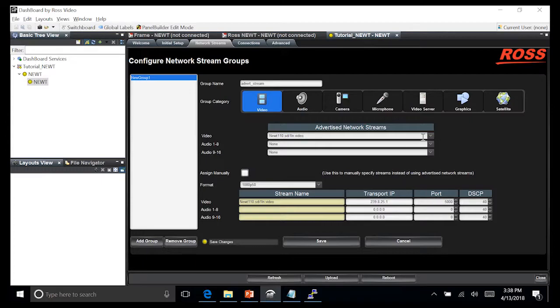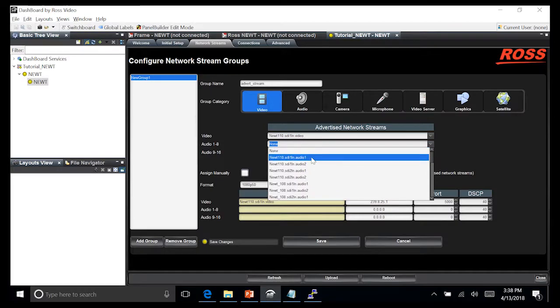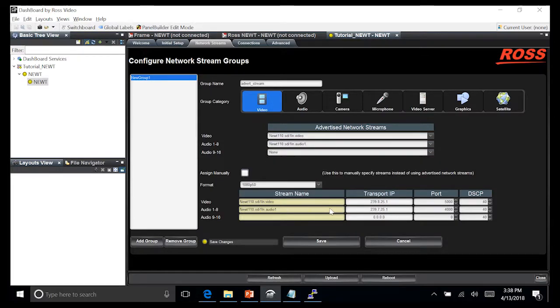The same process can be used to set up the audio stream for our network stream group. Our network stream group is now all defined. All that is left to do is save it. Click on the Save button at the bottom of the tab. Your Newt stream group now shows up in the list on the left.